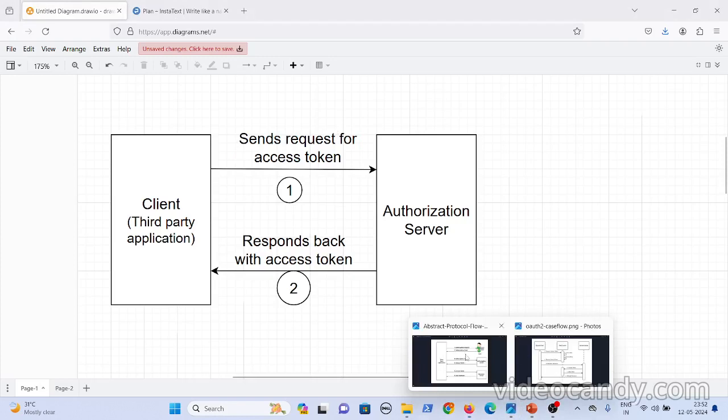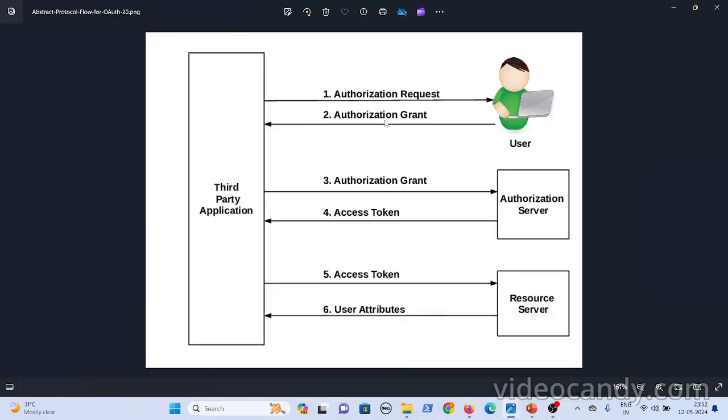So now this is the basic abstract flow of OAuth, which we have already discussed. There is the third party application and the user, the authorization server and the resource server. First, the third party application makes an authorization request. If it is an authorization code flow, you have to request the code, and in response you will get the authorization grant, which here is the code.